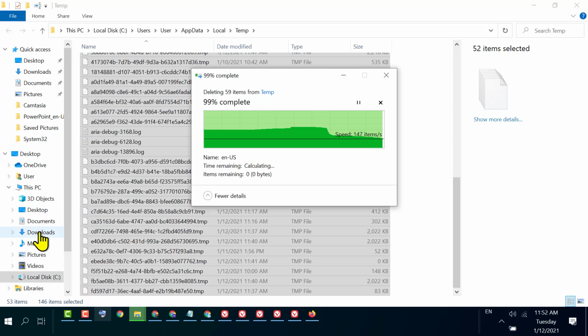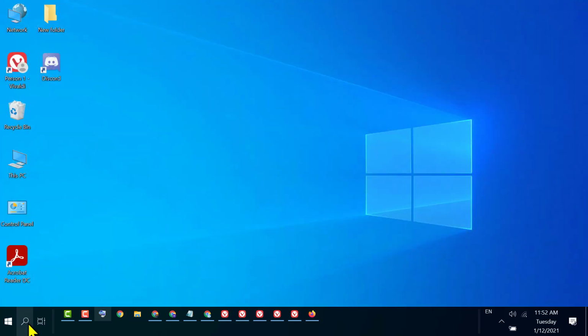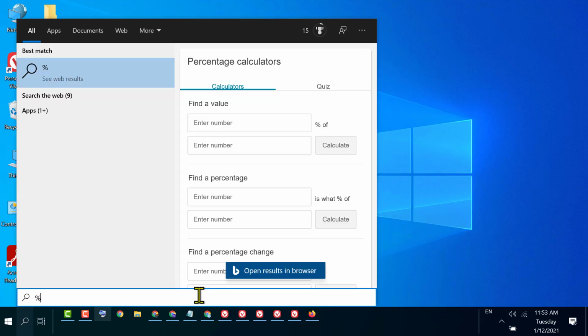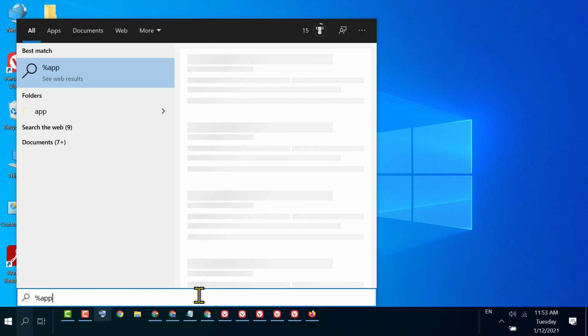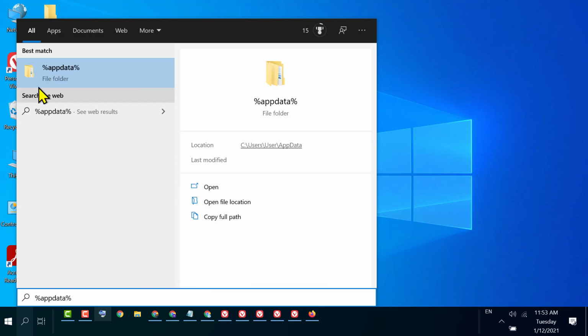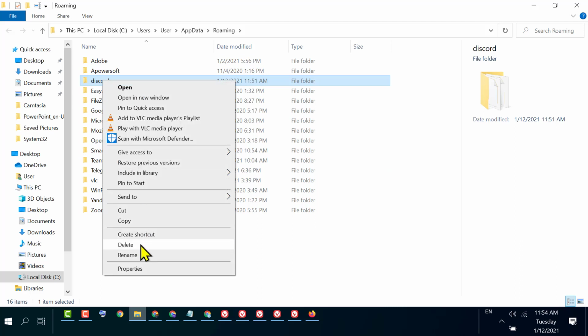Now once you're done, close it and again click on Start. Now type %appdata% and open this folder. Now in here find the Discord folder, right click on it and click on Delete.